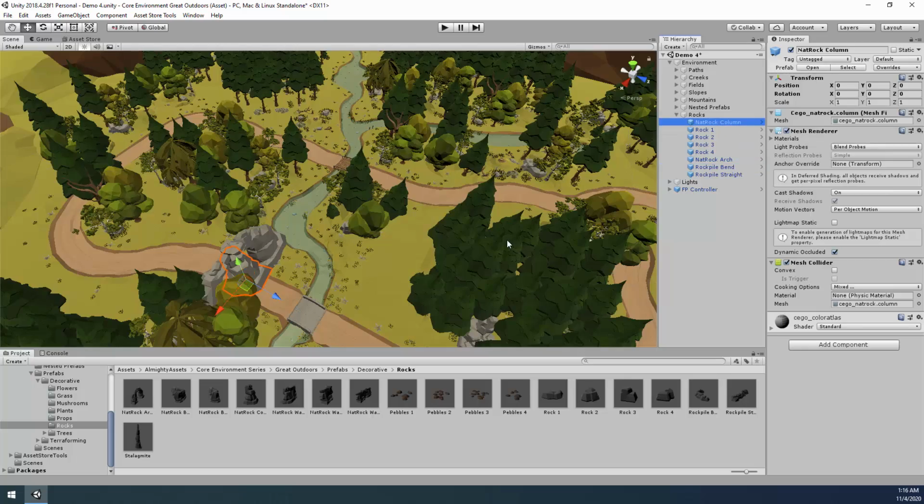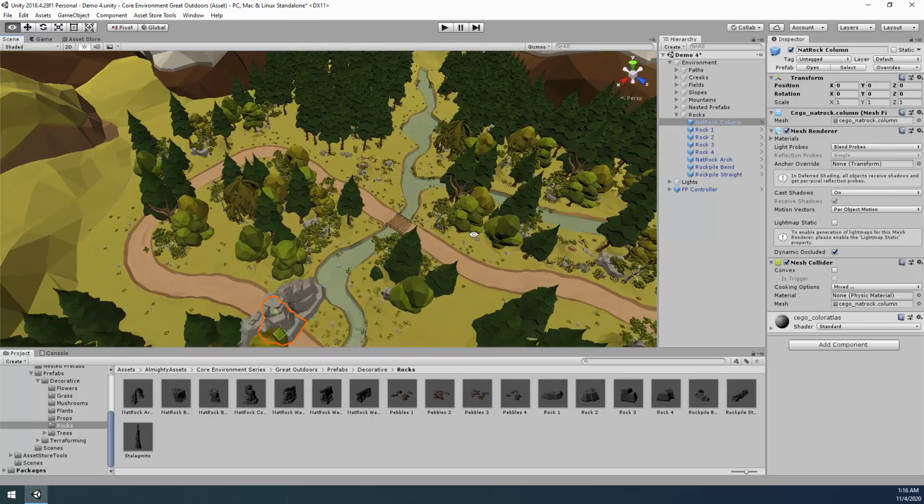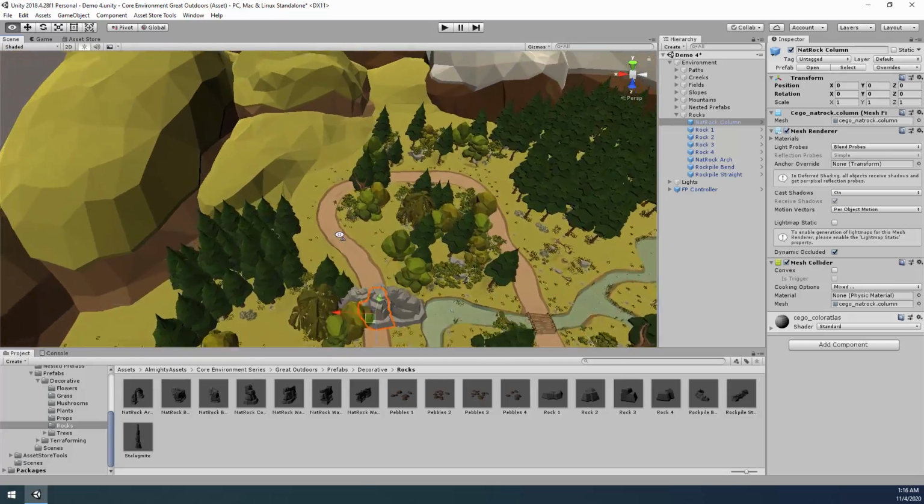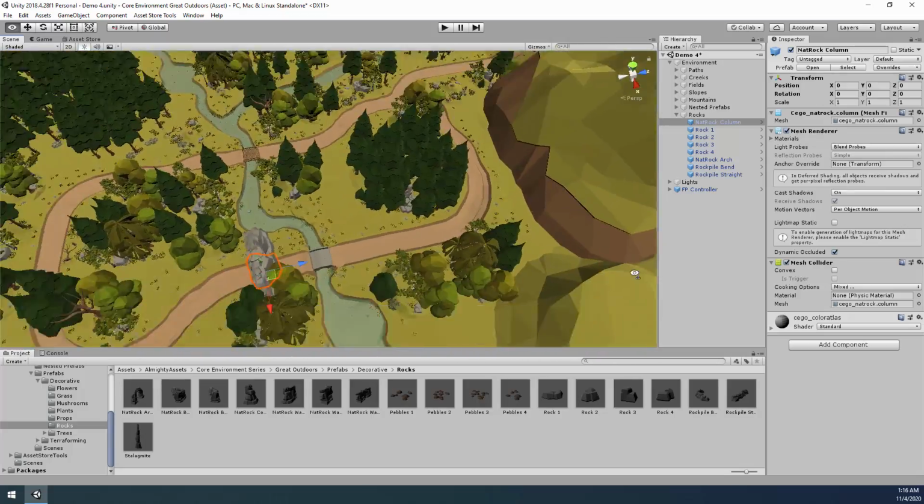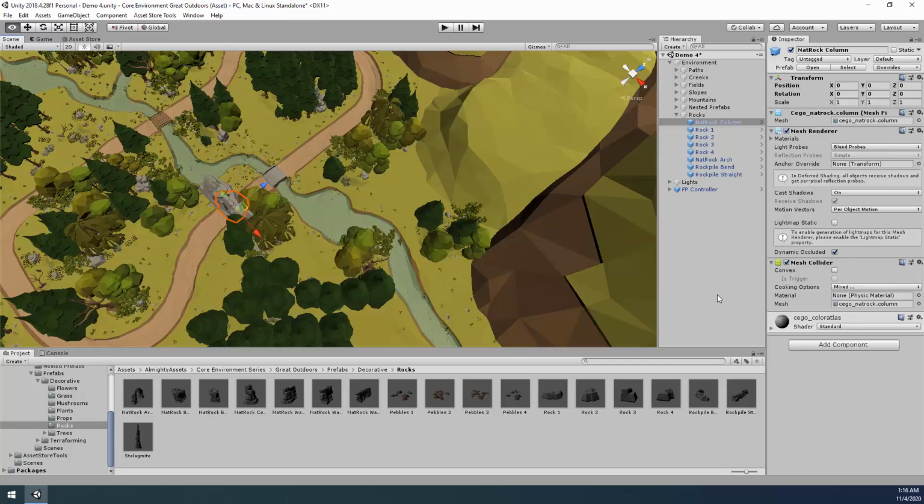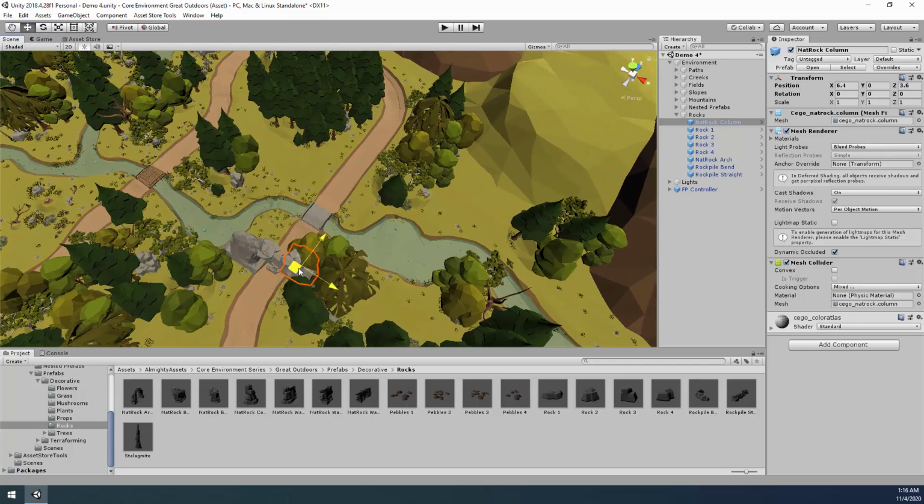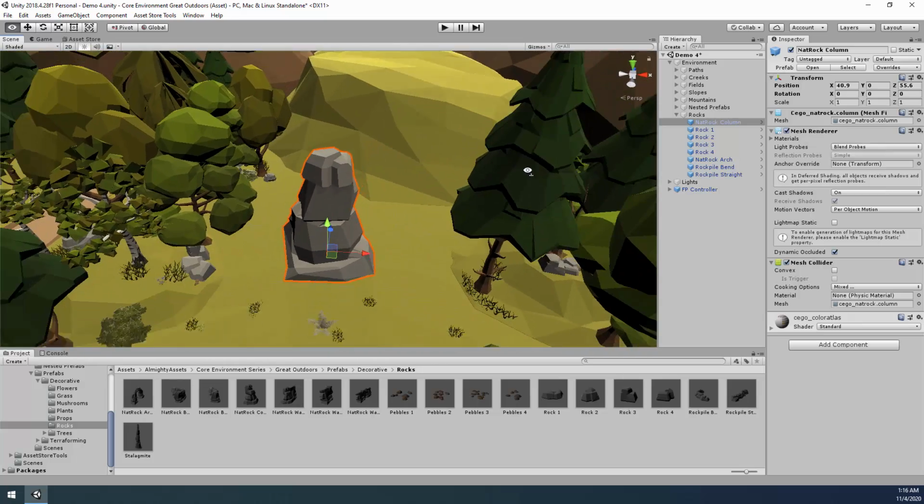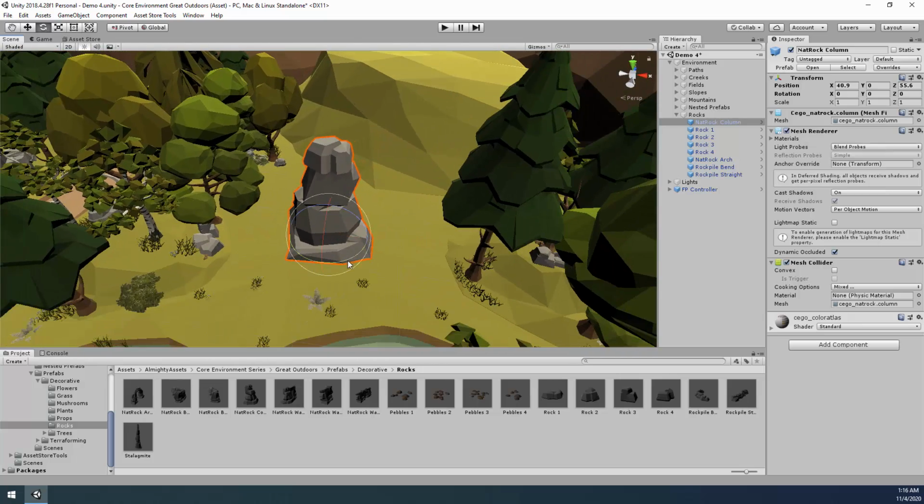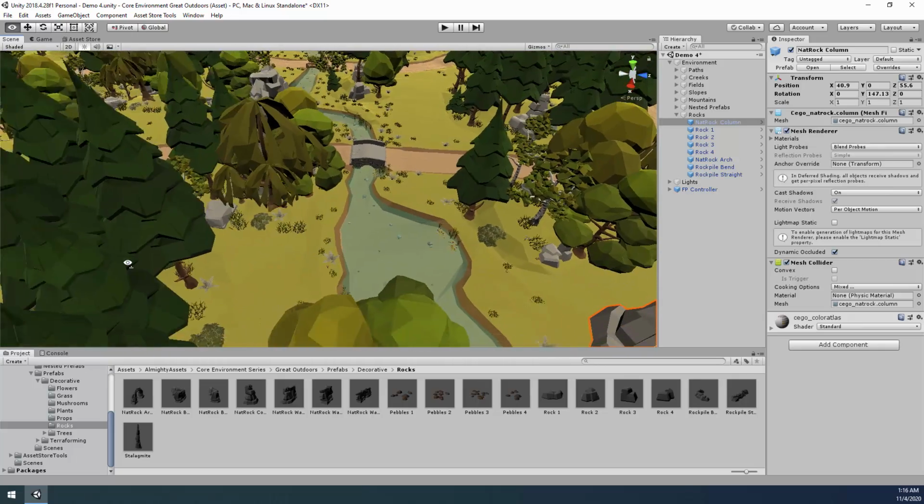So let's start with one of these. Doesn't matter to me which one. Natural rock column, I guess. Let's look at our small map here and see what we can do with this. I see a spot over here that would look pretty good, so maybe we'll just put a nice rock column right there. Let's go to the next piece.